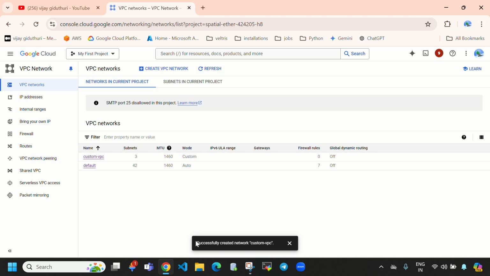So here you can see successfully created network. That is our custom VPC. So here you can see our custom VPC has been created and it was created with three subnets. So we created three different subnets in this custom VPC. So these are the three subnets.